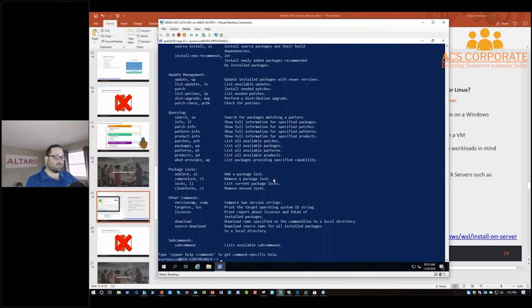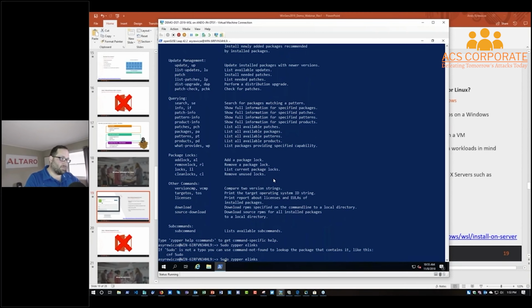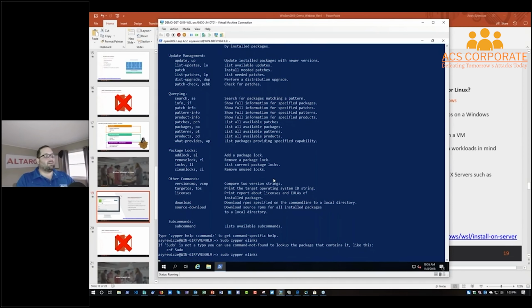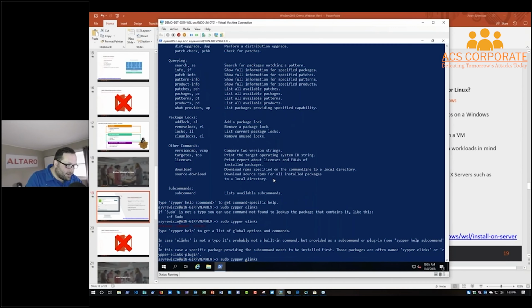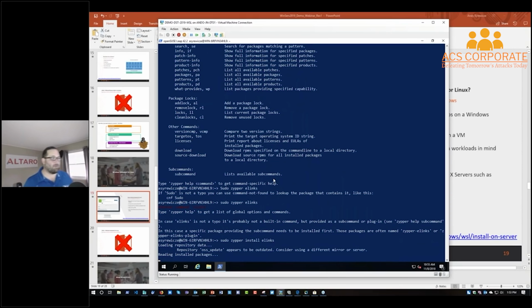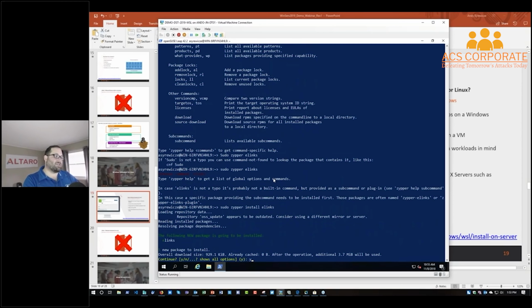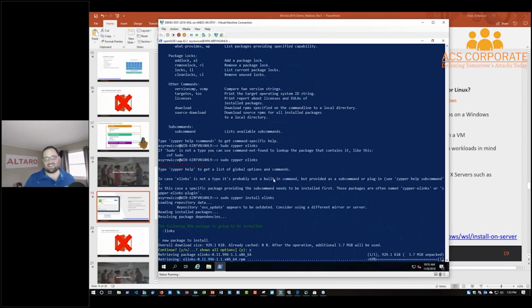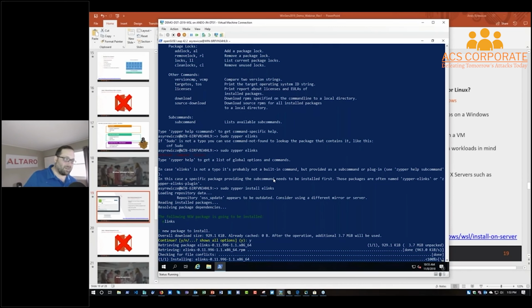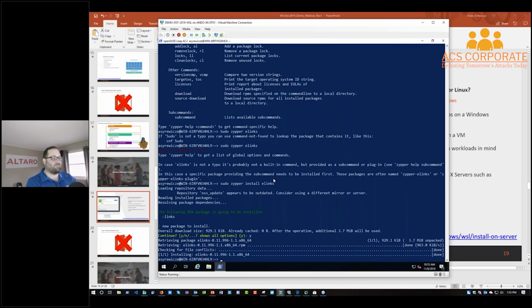So I know I'm inside the OpenSUSE environment and Zypper is available. Just for fun, let's use Zypper to install elinks. Case sensitive. Oh, my bad. I need to tell Zypper what to do. Live demo, anything can happen. All right, so we are going to install elinks. And if you're not aware, elinks is a text-based web browser inside of Linux. It's just kind of fun for a demo like this.